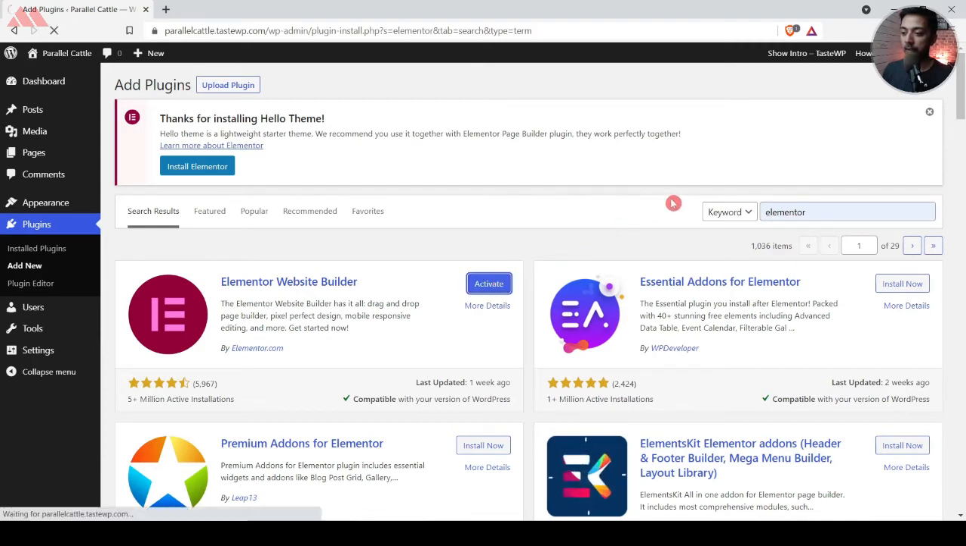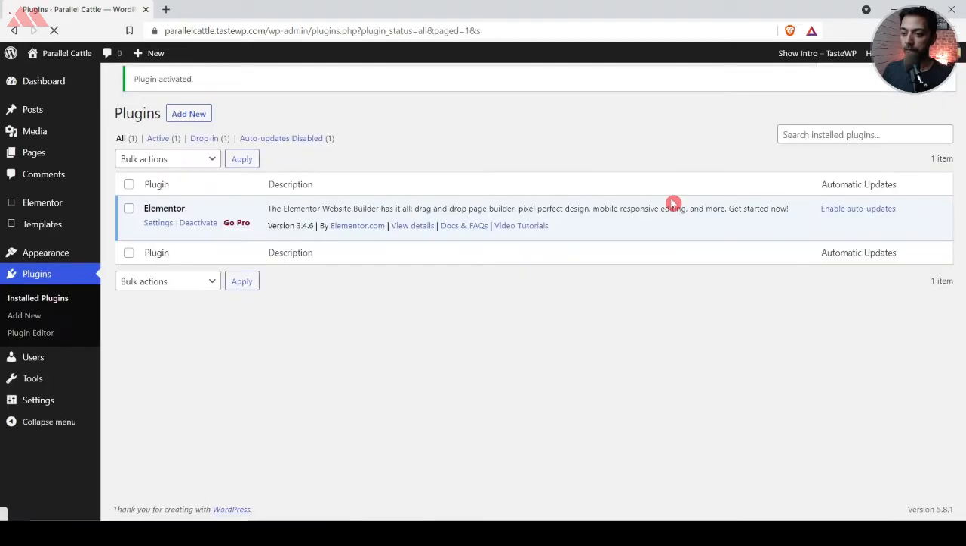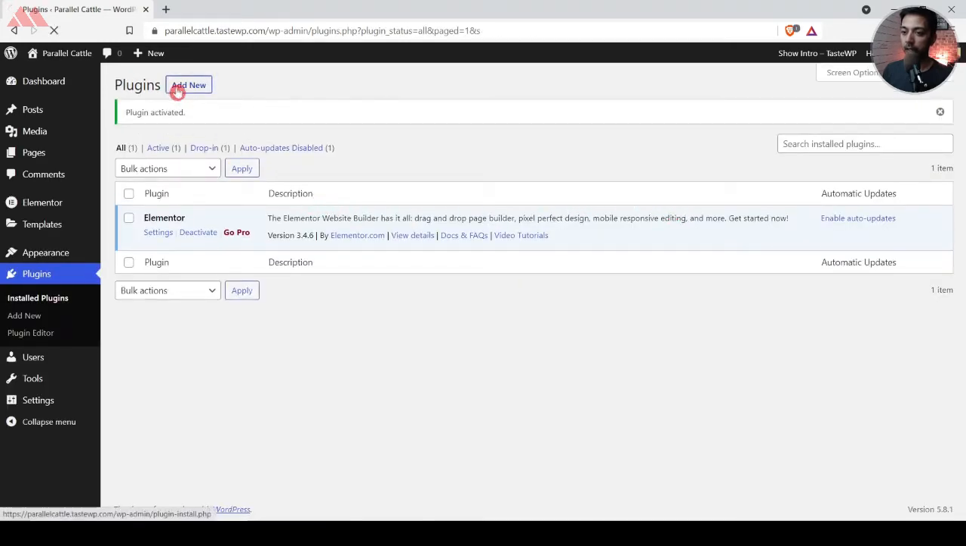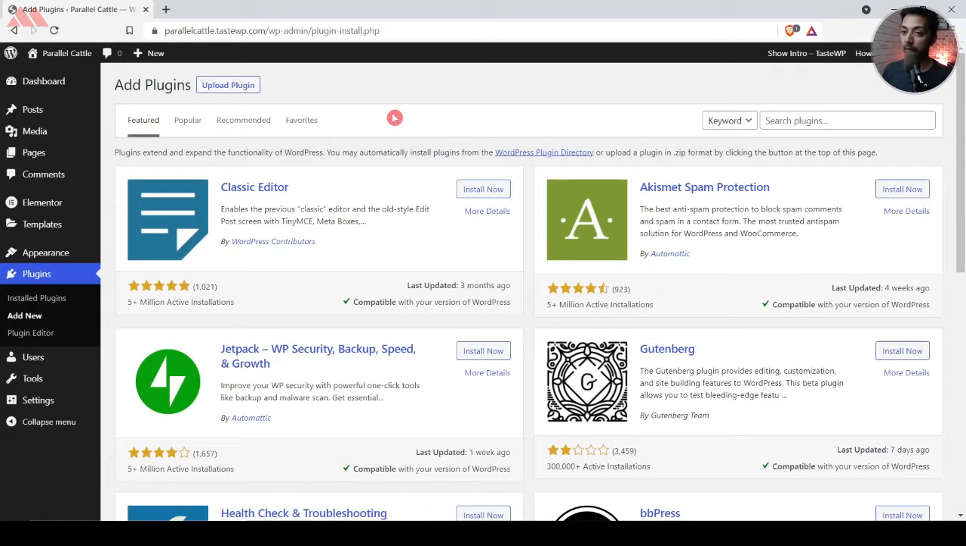And after that, let's click on activate. And here we now add one more plugin, that is Elementor Pro.